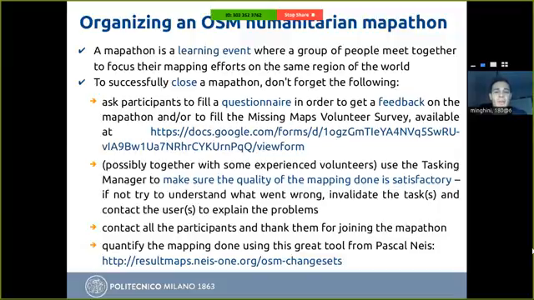Then, don't think that as a Mapathon organizer, your role ends when the Mapathon ends. There are a couple of things that are really good to do after the Mapathon. First of all, be sure to find a way to collect the feedback of the participants. It's always very good to get feedback from them.